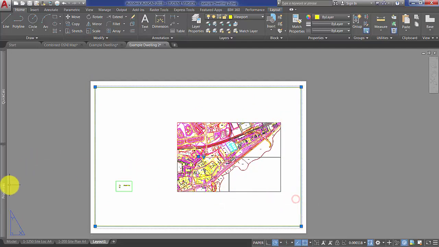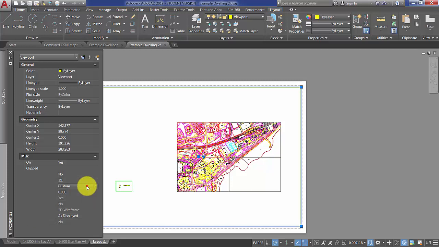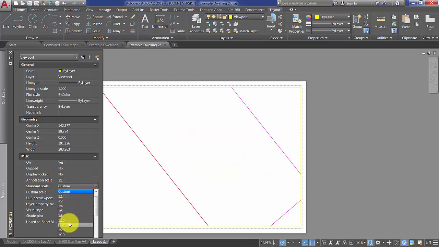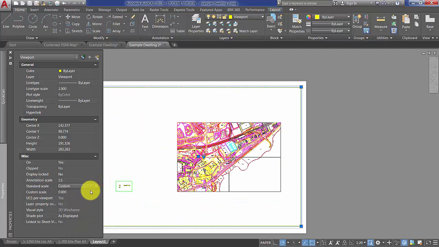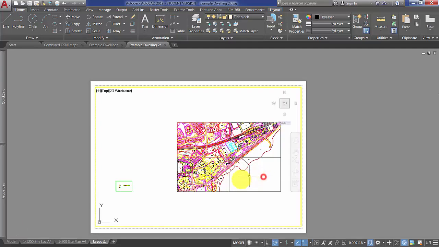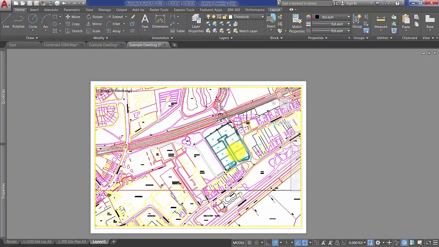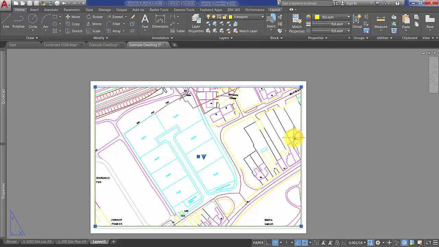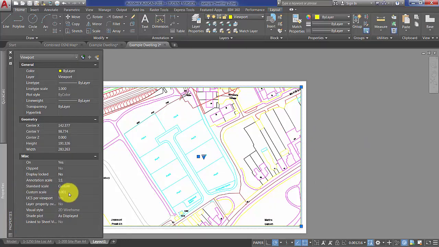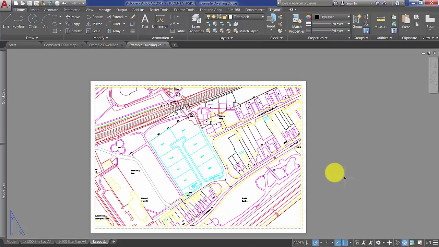What you can do with that is go into your properties, change the scale. Some of them are custom, 1 to 5, 1 to 10. Depending on what your scale is, you might have to then work out a calculation. So for example, if we want this to be at 1:250, like what we need for this particular view, what you can do is zoom in roughly on where you want that to look, and then we can select the viewport, and what you need to do is a calculation. So 1 divided by 1250 is 0.0008, and that will put that at the right scale.